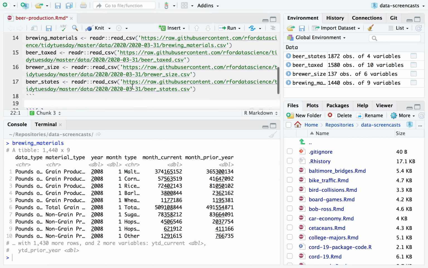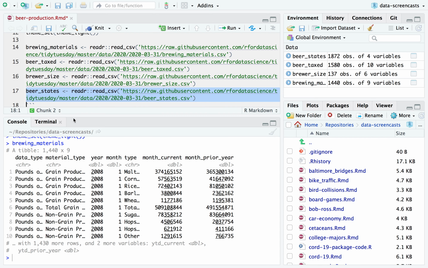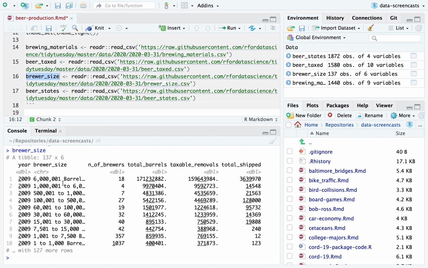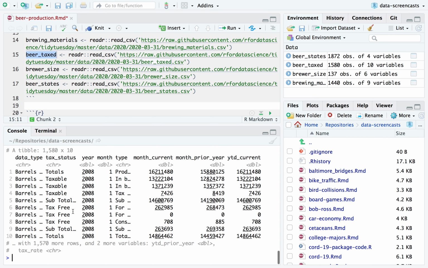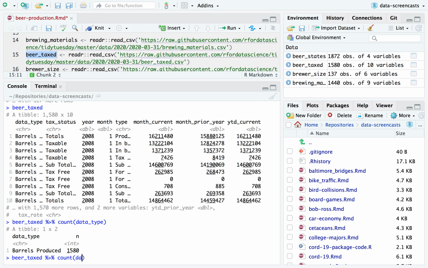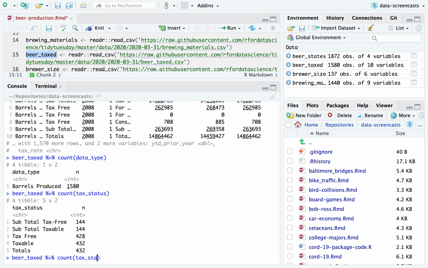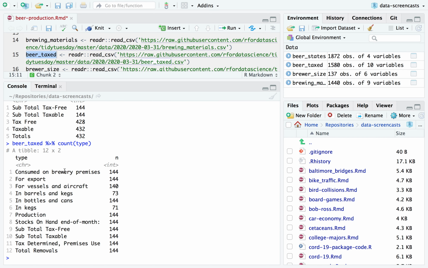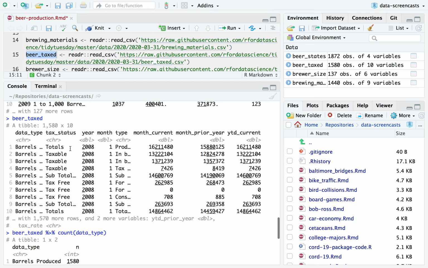Okay, so I'm going to look through each of these one by one. They've got states, so we might be doing a map. We've got brewer size, how many of those there are. That's not one row per brewer, that's one row per size per year. We have one on the type. I want to take a quick look at this. Okay, it's all barrels of beer produced in here, and then tax status. Type, consumed on brewery premises. Then we want to look at this per year. Okay, I could look at year and month over time, the amount of beer being produced.